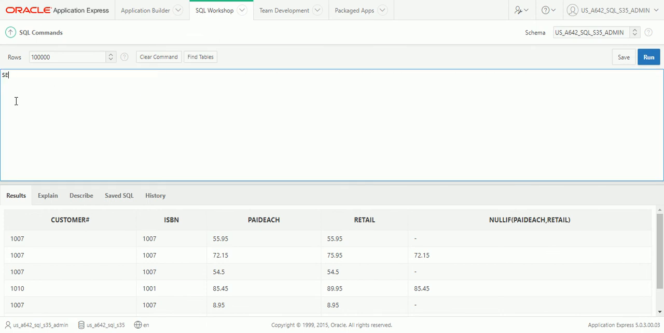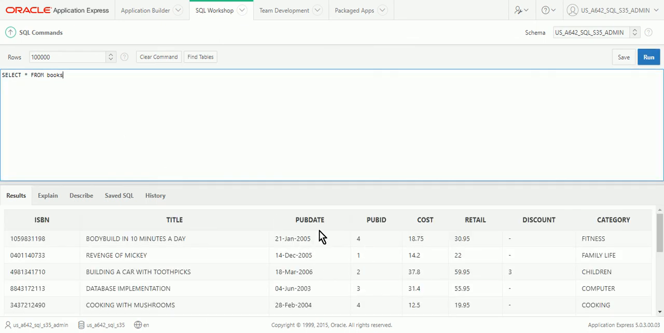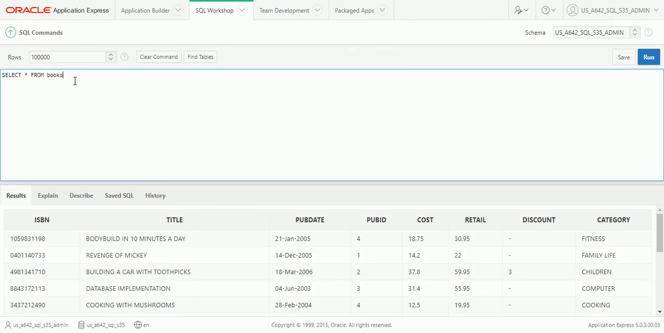Let's try this with books, right? So if we do select star from books, because books should have some numeric values in here and some date type values. So we have a published date, which is a date. We've got the cost and the retail, right? So the cost is $18.75. The retail is $30.95, which is fine. But the thing is, most customers wouldn't want to see the price like that. They want to see it with a dollar sign, and have it look nice.